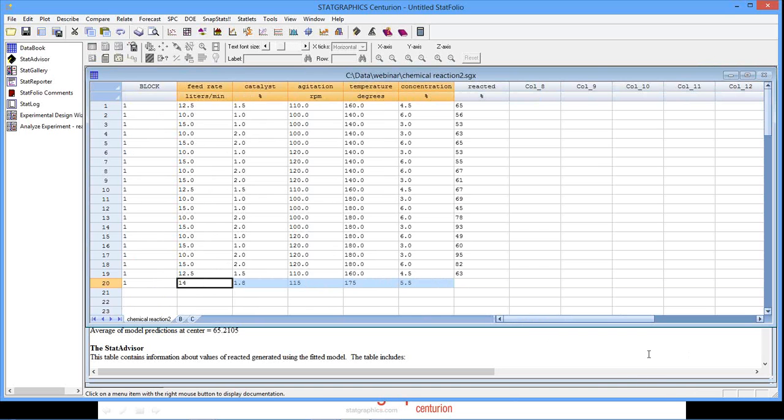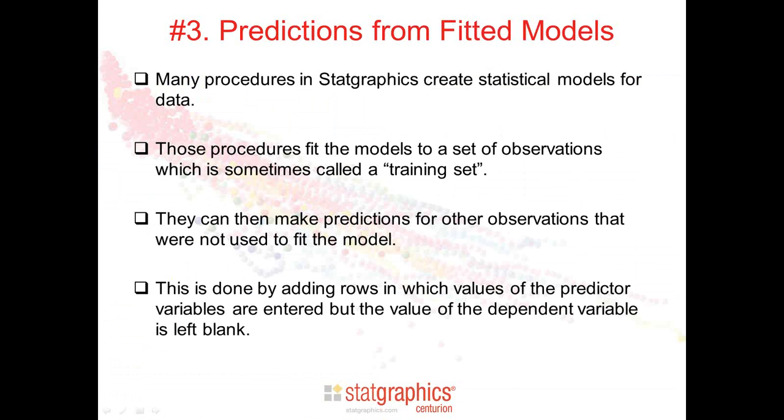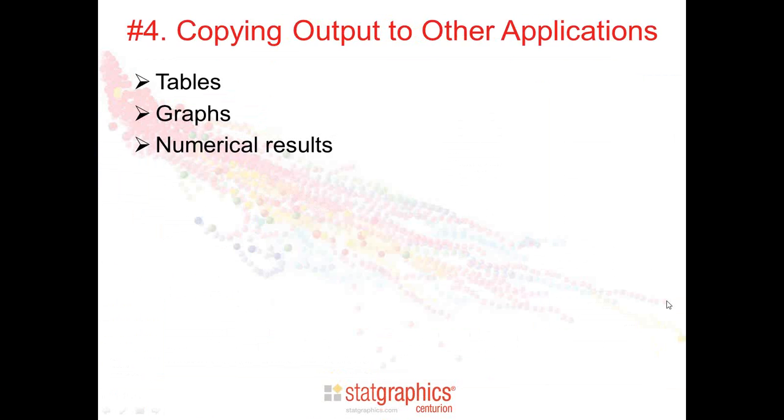Now, let me go back to my PowerPoint presentation and move on and see what other applications I wanted to talk about. Well, the fourth item I wanted to talk about today has to do with copying output to other applications.